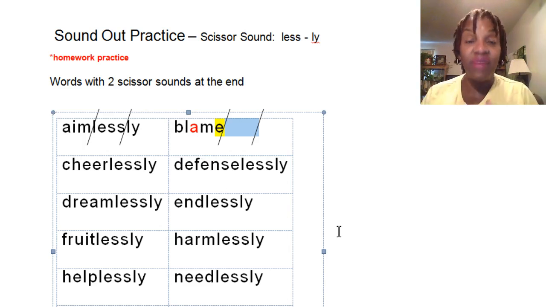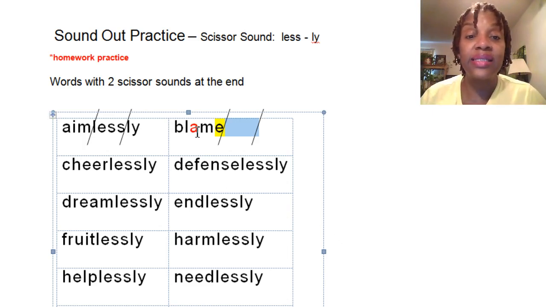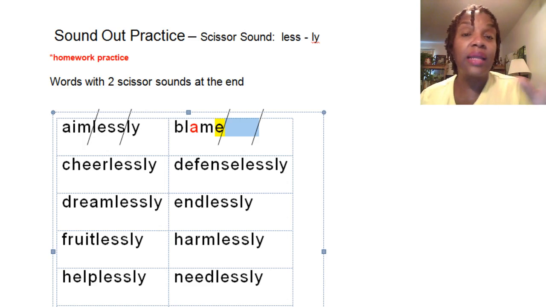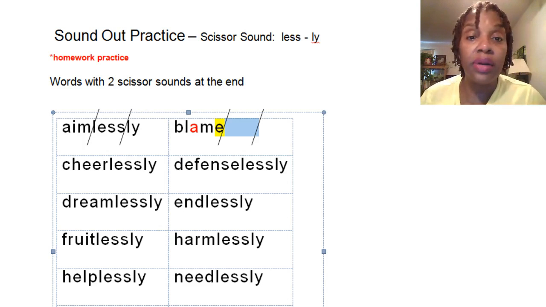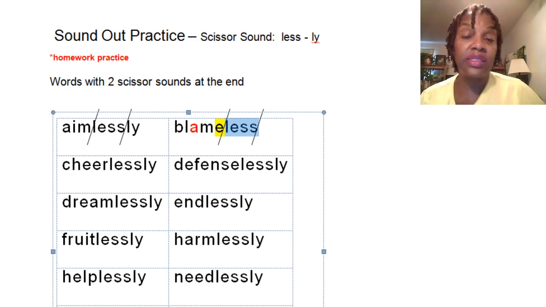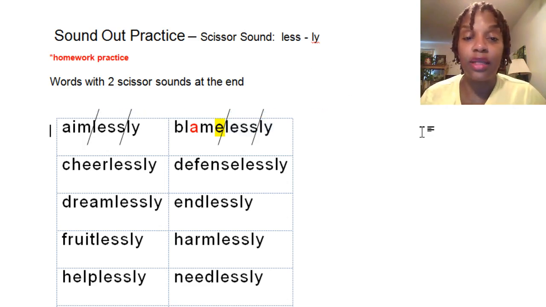A tagged vowel, tag, say your name. So a tagged vowel means when you sound it out, it has to say its letter name, not its regular letter sound. So this A says A. So the word is blame. Do you ever get blamed for doing something you didn't do? Stop blaming me, blame. And then we're going to add back each scissor sound that we snipped off one at a time. Blame, less. Let's put it together. Blameless. Blamelessly. Okay, good job.